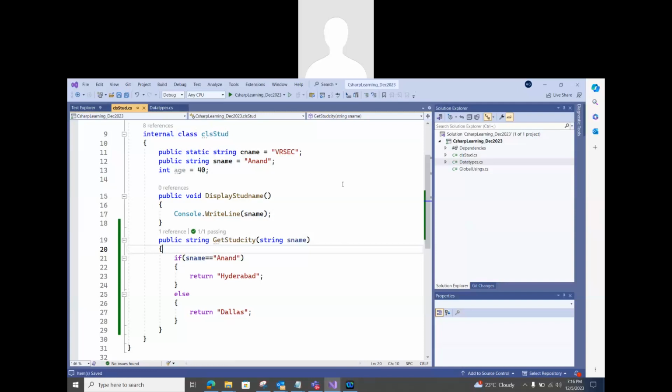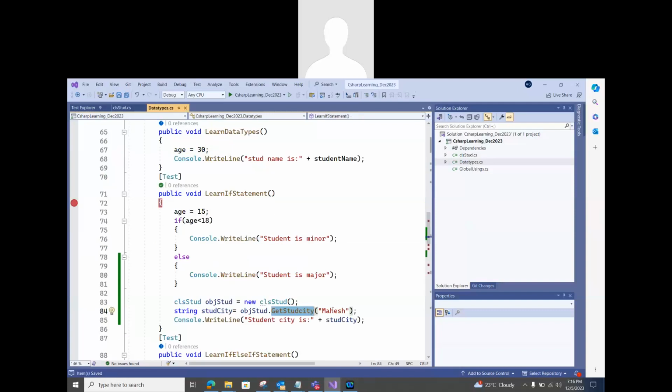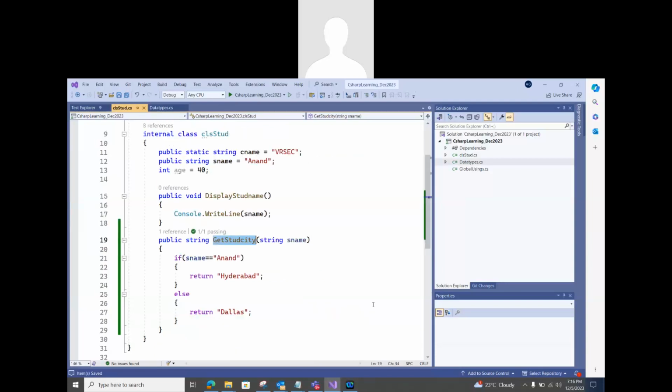Now, what is the code? We have to change S name, right? If I pass S name here, Mahesh, already I'm passing Mahesh. But I want the output New Jersey. For Mahesh, I need to get New Jersey. You need to write one more line like student city equal to New Jersey. Tell me how to write the code. Where do we need to write, which line?